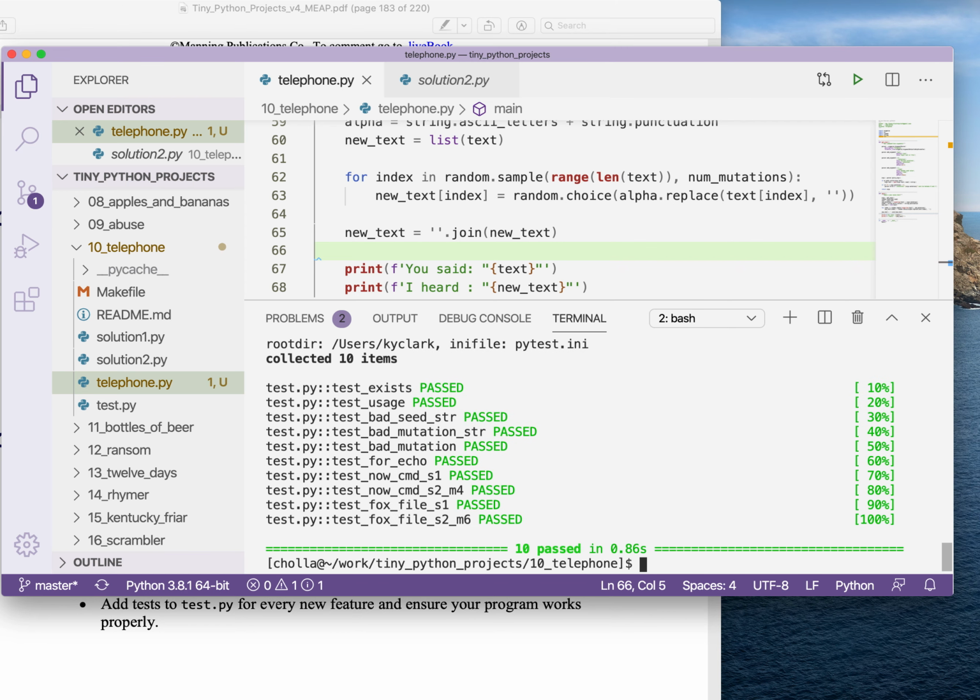So either way of using string slicing and keeping new text as a string and then joining those bits together, or changing it into a list and then mutating the list at that index, they both work. They both produce the same output. This to me is a little more readable, but your mileage may vary. So those are my two solutions for the telephone. I hope you enjoyed seeing how that works.